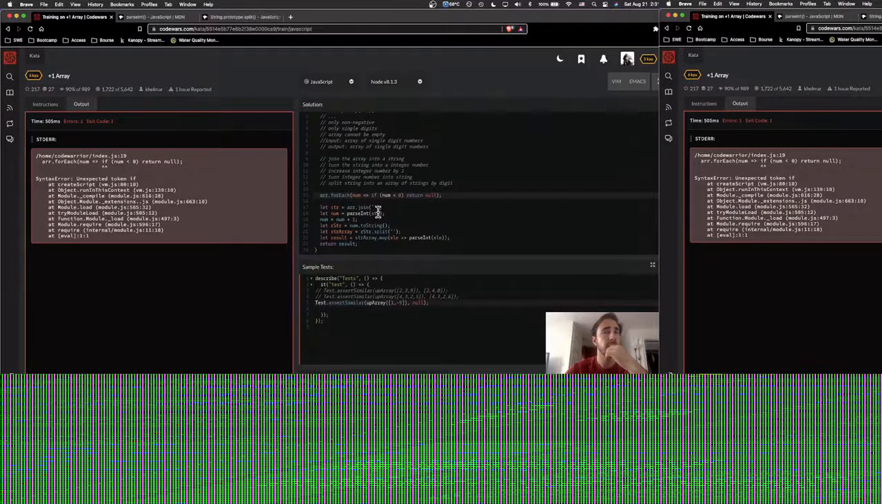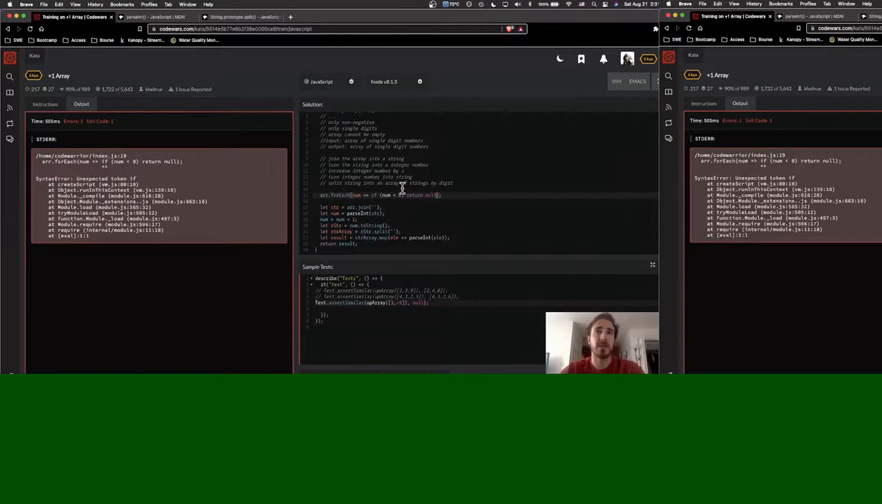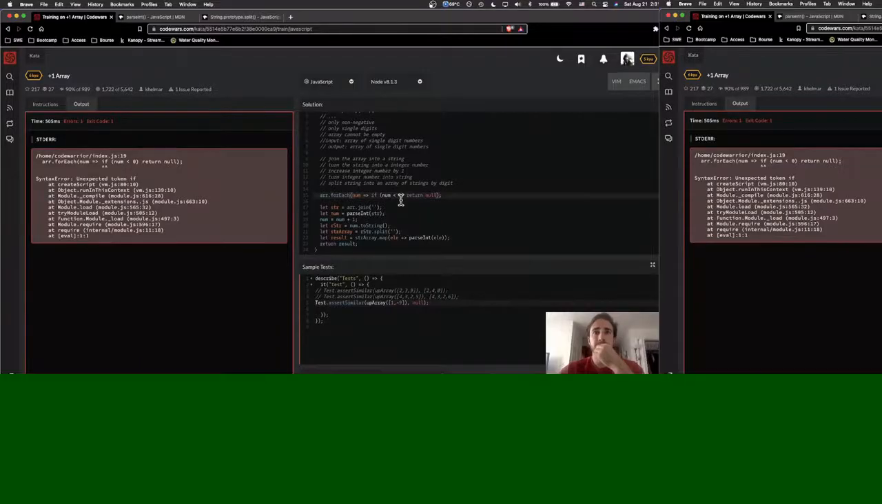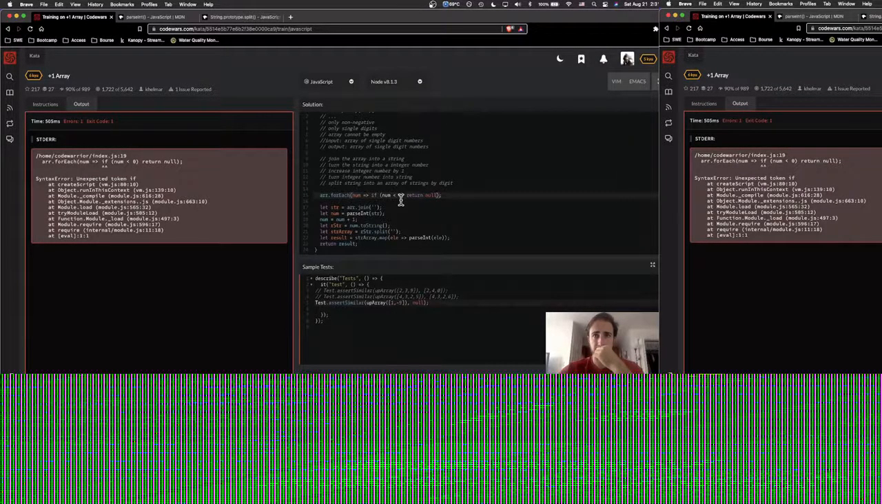Okay. So, because this is a higher order function, and this is the anonymous function on the inside, what's actually happening is null is being returned to here, and it's not causing the function to terminate. So what I can do is just use a regular loop. Let's look at the regular loop solution.